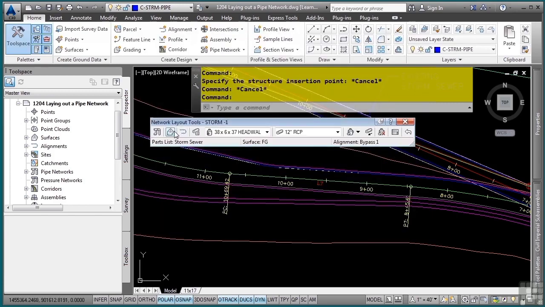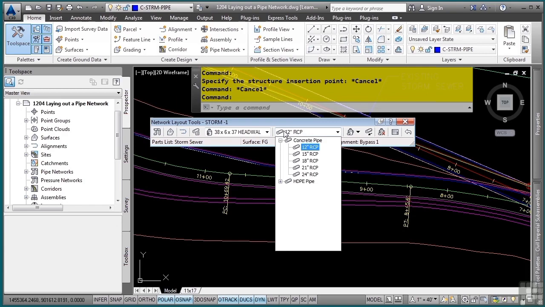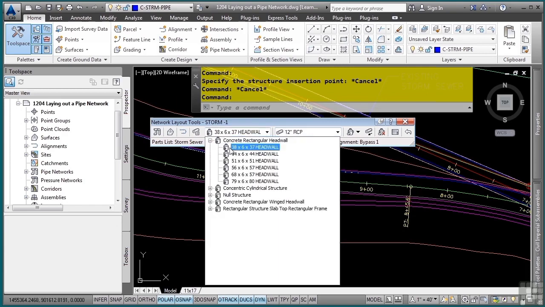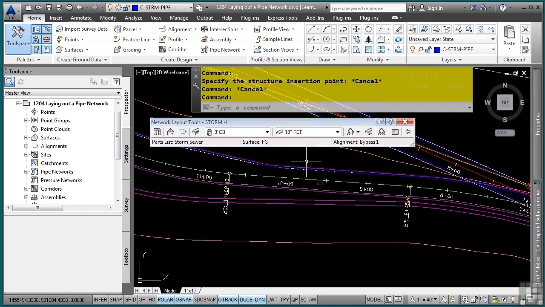You can also define the surface to lay out your pipe networks, the alignment, and then the parts list right here. So these two drop-downs contain the structures that are in the parts list and the pipes that are in the parts list. So for the first one, what we want to do is define this rectangular structure, and we'll actually pick the 3-foot catch basin. Then for the pipe, we want to select an 18-inch pipe.